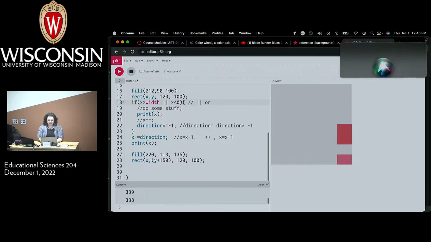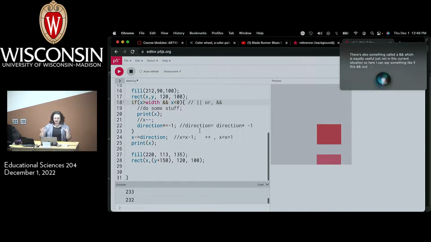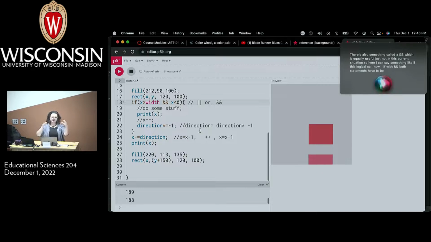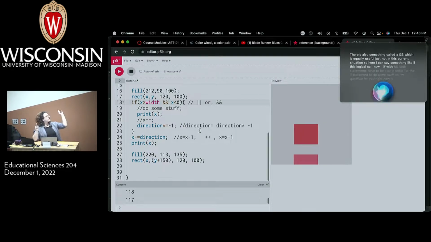There's also something called a logical AND, which is equally useful, just not in this current situation. So here I can say something like, if this logical AND, now with logical AND, both statements have to be true in order for the if statement to do some stuff. So my question for you right now is, is anything going to happen when I click the mouse?